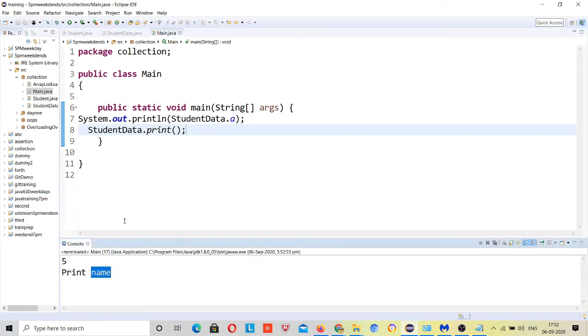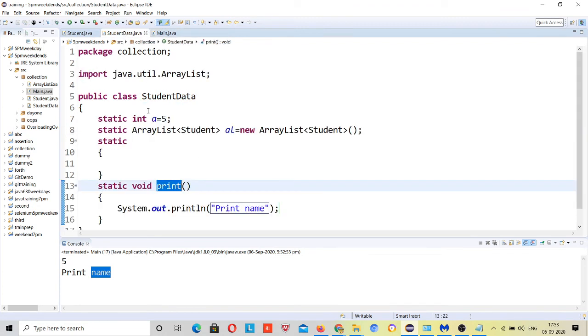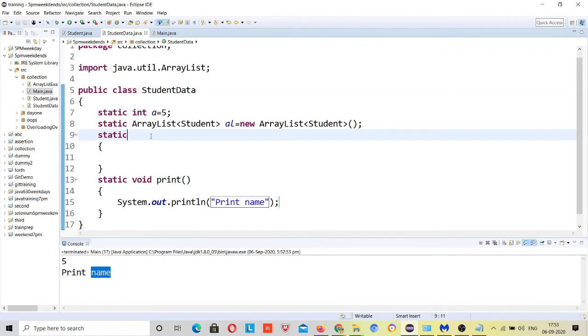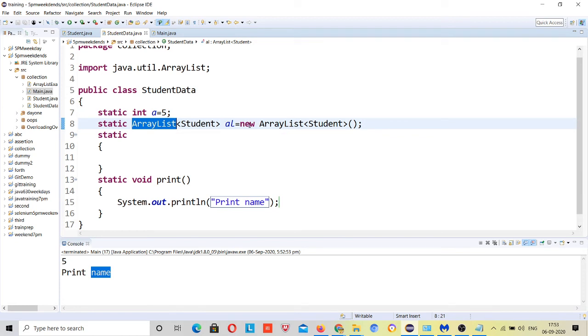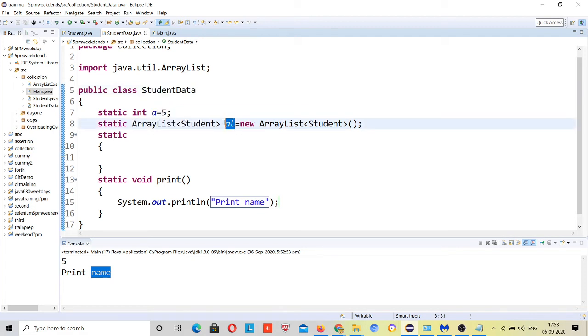Right, this data I have printed out. So if the method is static, you can directly call it by using the class name and the method name, or the class name and the variable name. So if I want to use this ArrayList, then I can directly use the class name, which is StudentData, and the variable name, which is al. So I can use this. But where is the data? Data will already be loaded in the static block before your main method loads. Before that, static block will load, right?